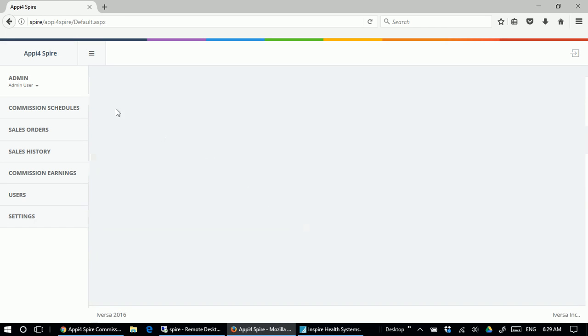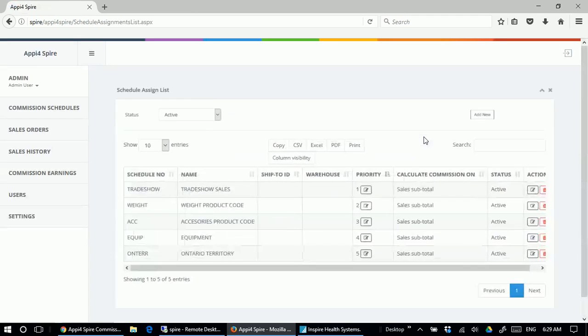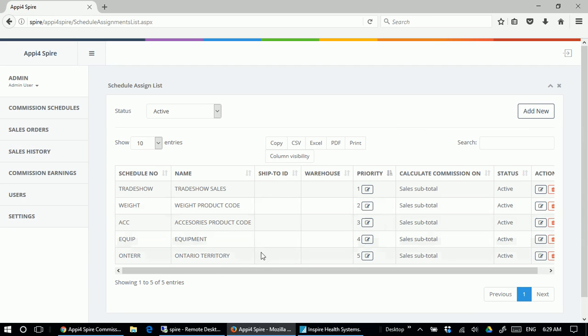First part I'm going to be looking at is how commission schedules are set up. So here I have 5 commission schedules set up already in the system. The first is a trade show commission schedule. Second is weight, which is a product code, and so is the third and the fourth. And then the last one, I'm also paying a commission based on territory code.